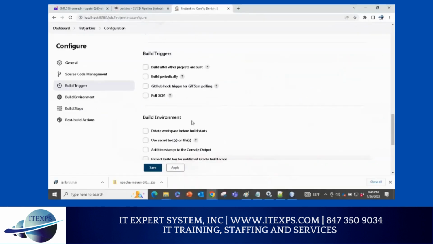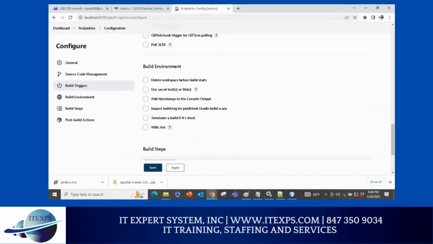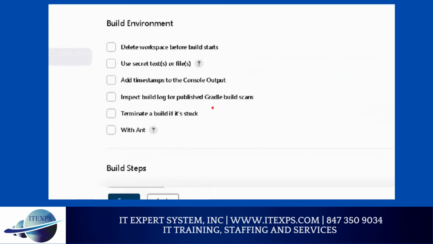Scroll a little down and look for Maven somewhere. Do you see Maven here? Anywhere? Build environment. This is Gradle I can see.